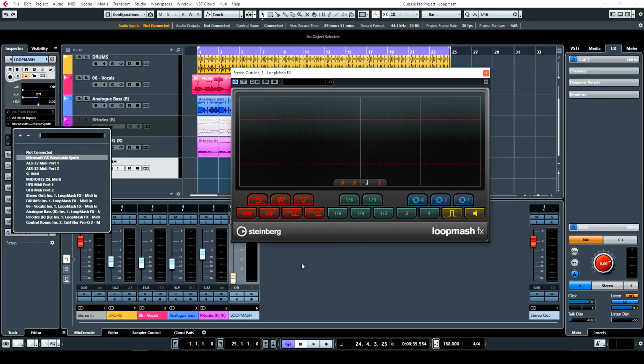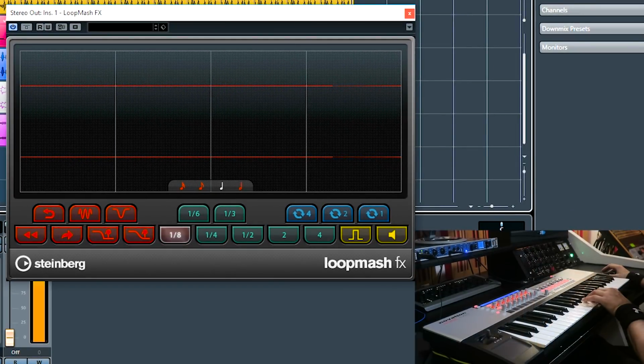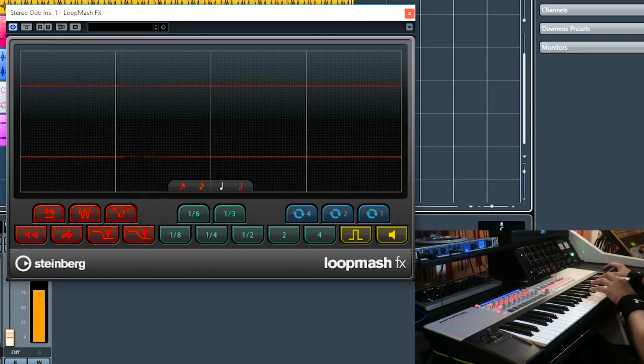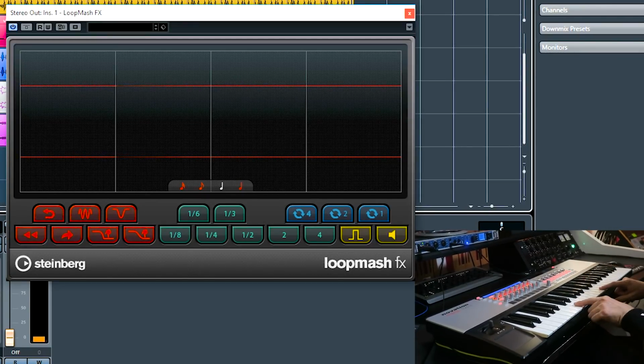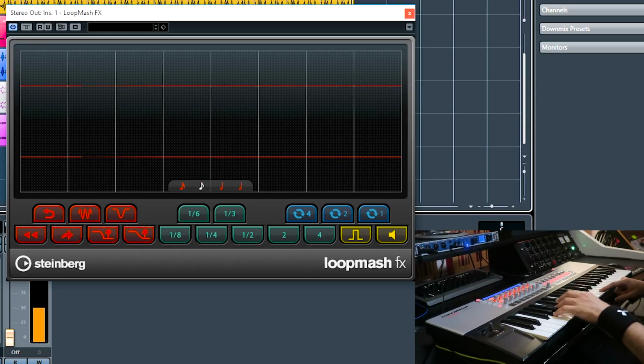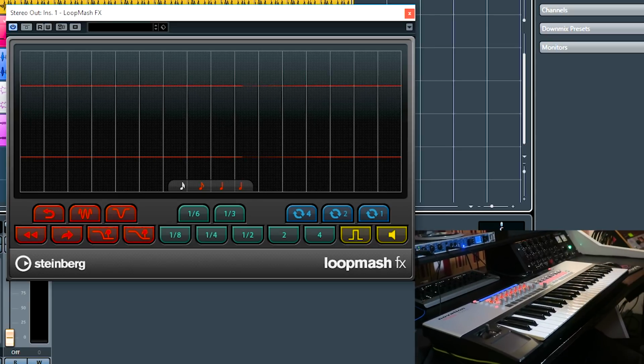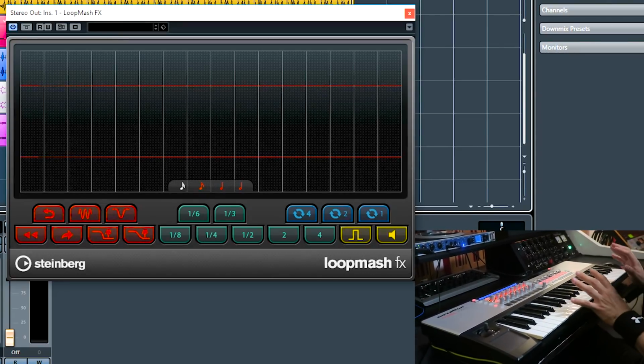So for example, in this case, I want to go to stereo out. Let me find it. LoopMash FX stereo out. Very, very simple. Now I can activate all these different effects using my MIDI keyboard. These guys right here change the note division. So it's very, very easy to create some really complex arrangements using MIDI, and it's way, way more fun.